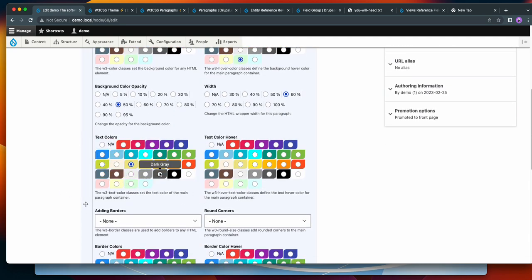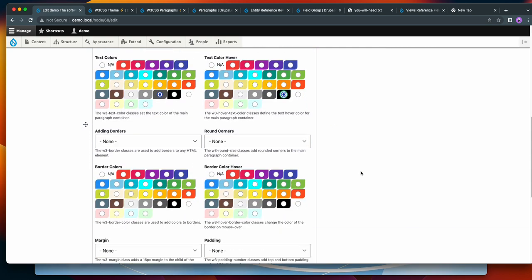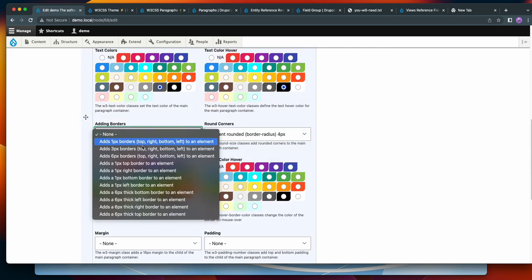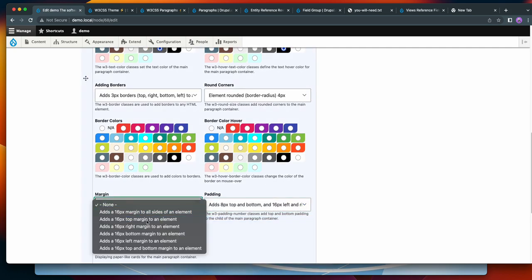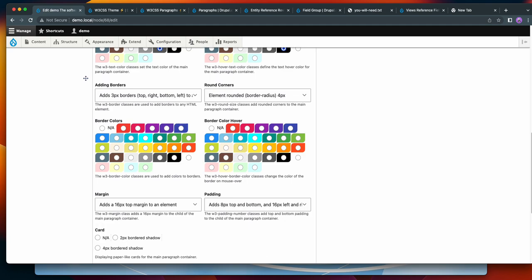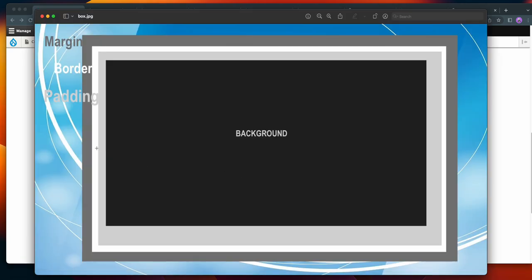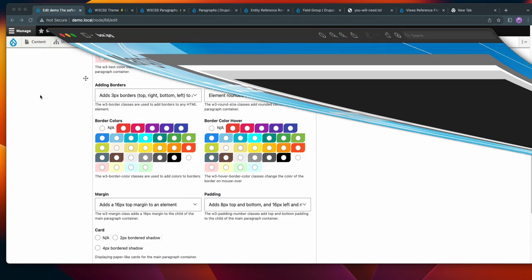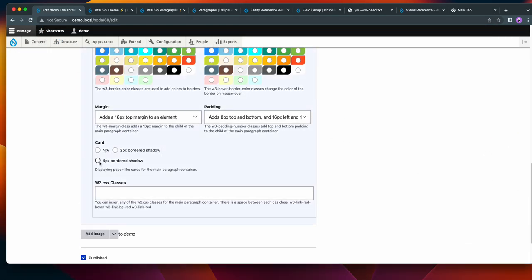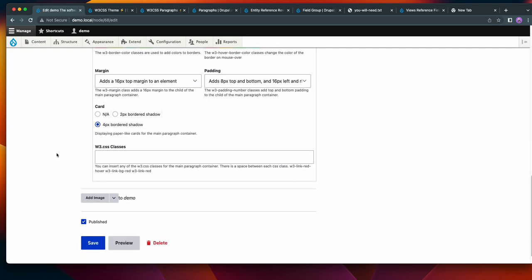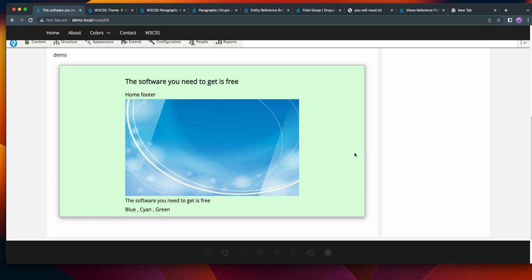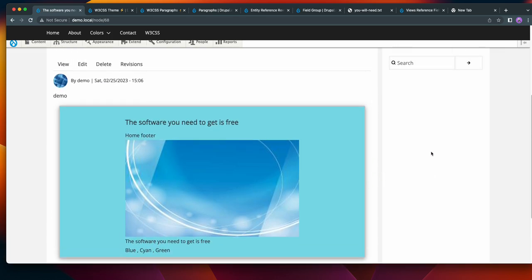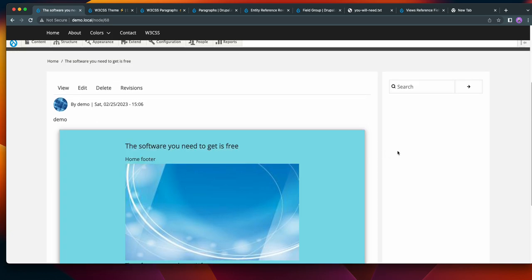This is the text color, for example. I can add hover, I can add rounded borders, padding, margin, as I said before in the box: padding, margin, borders, rounded corners. This is what I'm changing here. Shadow for the box. If I click save, this is how much I changed the box. I can control and change the box.